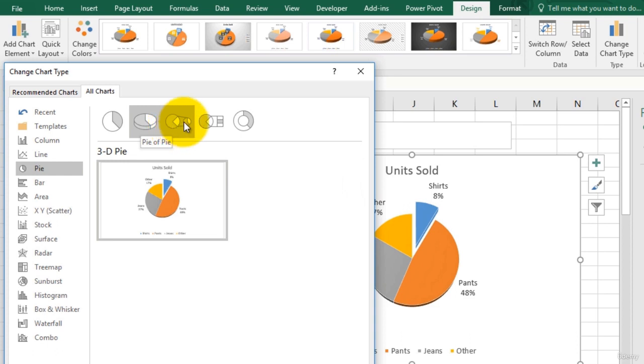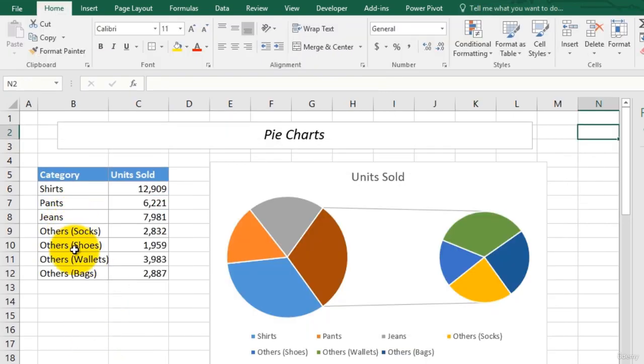Then the next two options are pie of pie, and the second one is bar of pie. The pie of pie and bar of pie charts enable you to display a secondary chart that provides more detail for one of the pie slices. For example, if I have data like this, the fourth contributor, which was others, has 4 separate subcategories. If I create a single pie chart of all 7 of these, the pie chart will be very cluttered.